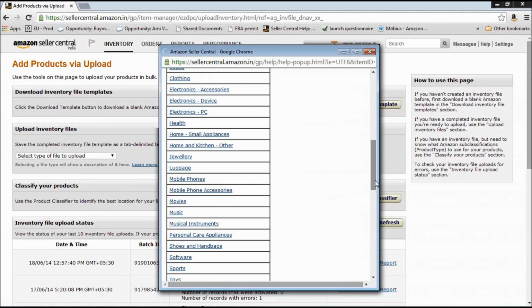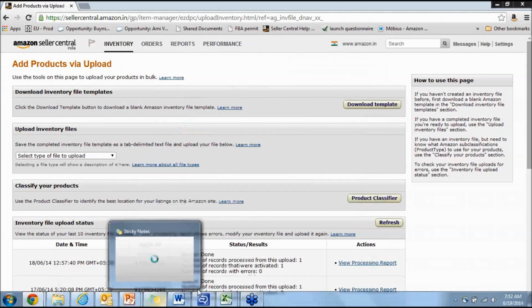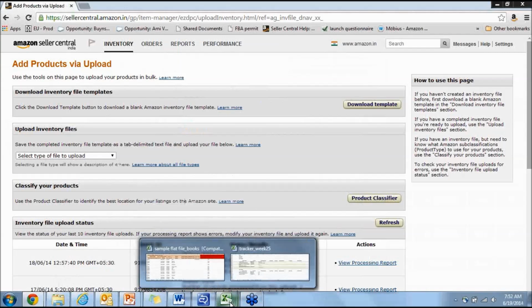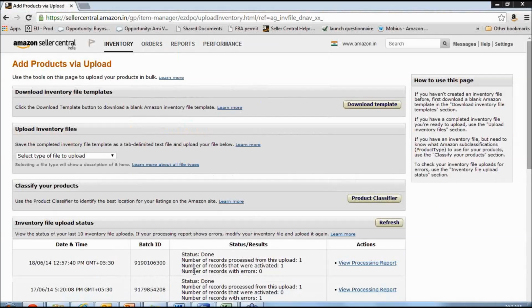Now it's advisable that you use the second method only if you have used a flat file before to upload listings on Amazon. If you have not and you still want to update price and quantity in bulk, the third method is most suited for you. However, if you have used a flat file template before to upload your products, you can just take that same file. For example, I have a sample books flat file with me. I'll just open that up.